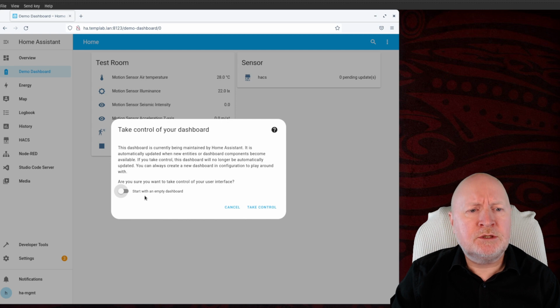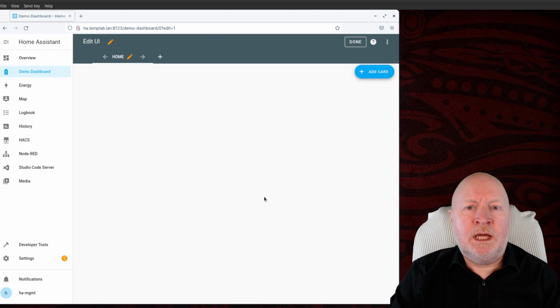Now, one thing it does give you the option to actually do here is to start with an empty dashboard, which makes more sense really, rather than deleting these cards that already exist. We just want to start from scratch. So we'll enable that feature there and then click on take control. And we're now into edit mode, and that's what you'll get going forward. Once you've taken control, it just puts you into edit mode.